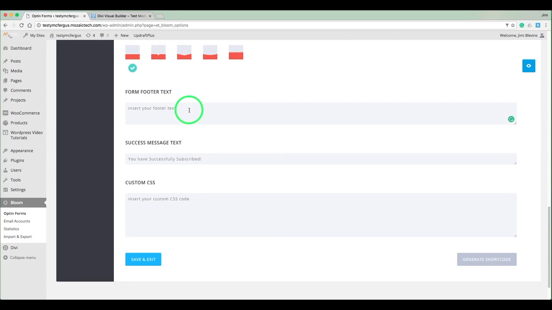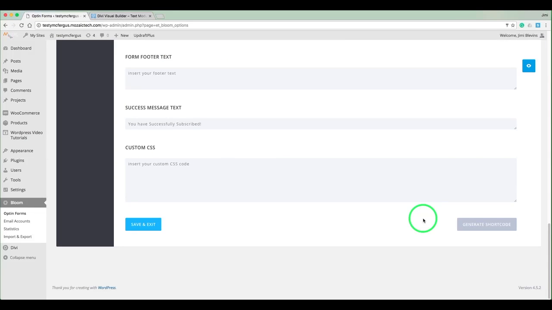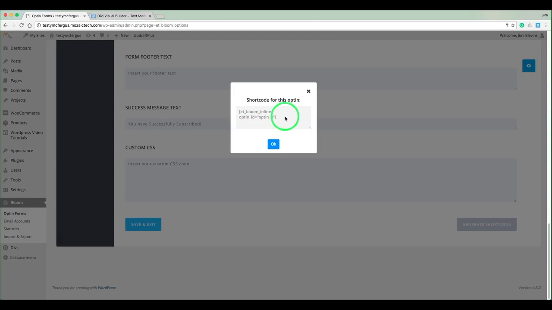This form footer text, this will add some text underneath your subscribe button if you want to. And then here, the success message, this is the little message that pops up right after you've gone and filled out the form. So the form kind of goes away and the little message pops up. And then of course we've got, if we want any custom CSS, that's where we pop that in right there. Okay, so now everything is done as far as how we want our form to be styled. But now all we need is the shortcode. So we click here on generate shortcode, and this is just a little bit of text that you're going to need to put on your page. We just copy that, just select it all and hit copy, and then hit OK.